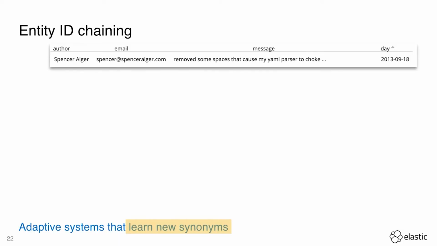And I'm going to use our own GitHub repository as an example. We have a chap called Spencer who works for us and works on Kibana. This is actually his first commit, going way back to 2013. He had a GitHub ID and he had an email address. And you can see these in every commit on GitHub.